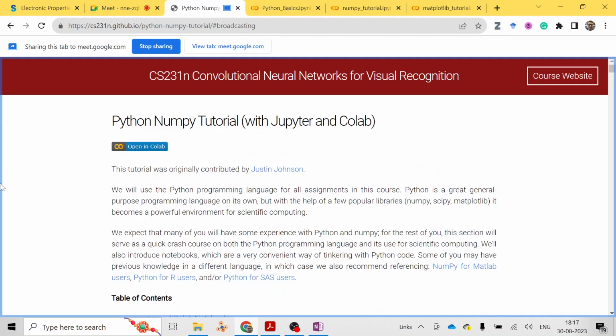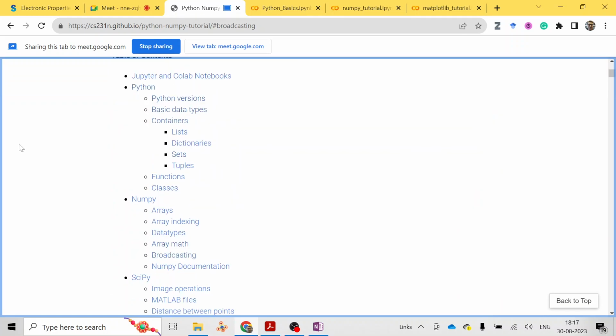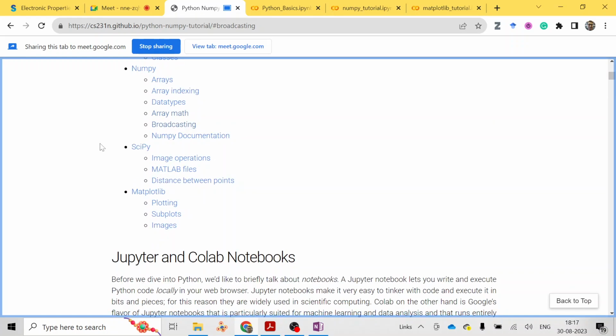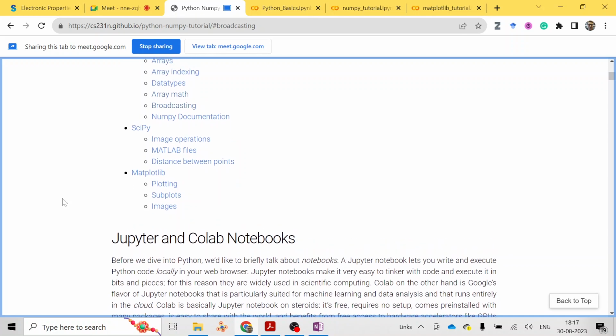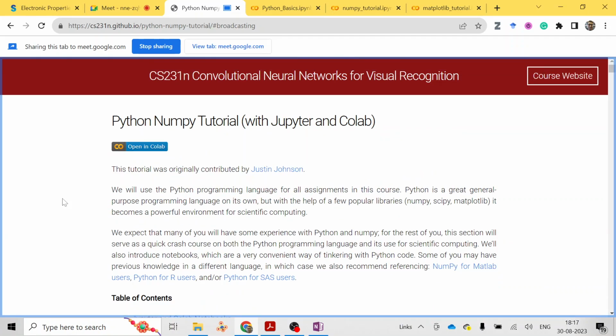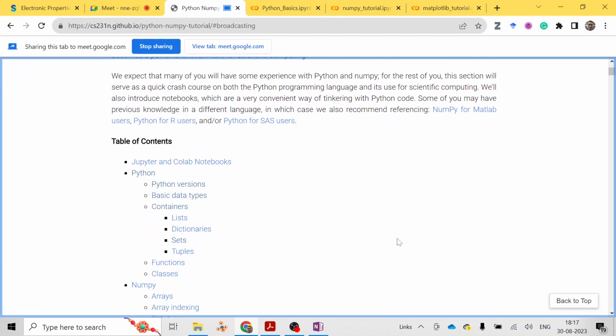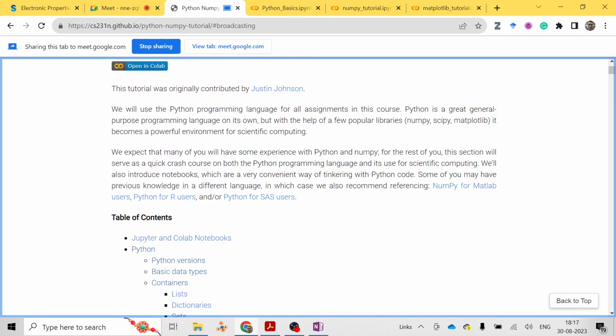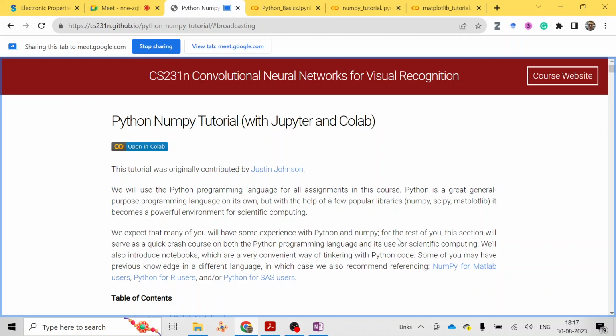I have taken some of the parts of this tutorial from here, and this link. It actually has more, like scientific Python, SciPy as well, which we are not going to cover in this tutorial. You can also go through this. It is a little bit more detailed tutorial, and some of the parts I have taken from here, and they have a Colab notebook as well.